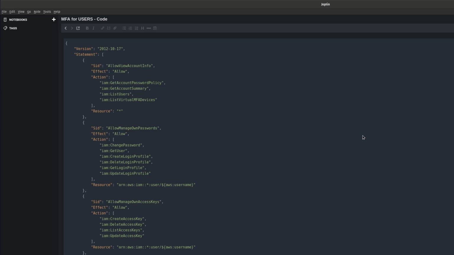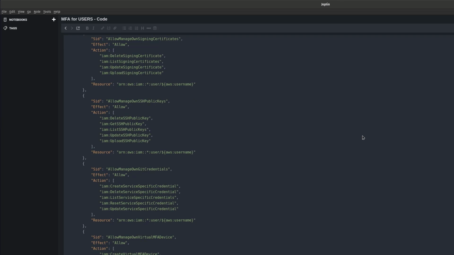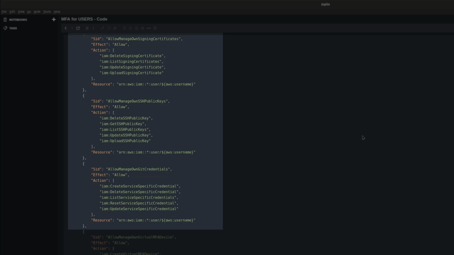The Allow Manage Own SSH Public Keys statement allows the user to upload, update, and delete their own SSH public keys for CodeCommit. The Allow Manage Own Git Credentials statement allows a user to create, update, and delete their own Git credentials for CodeCommit.